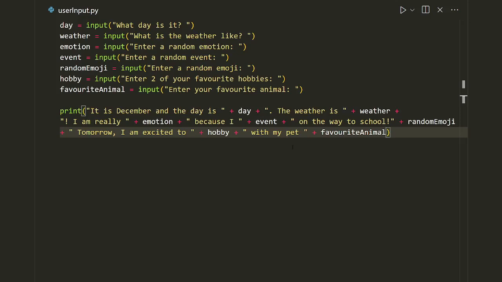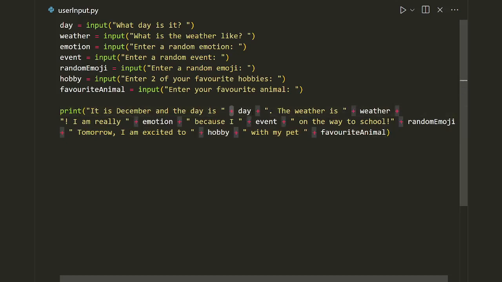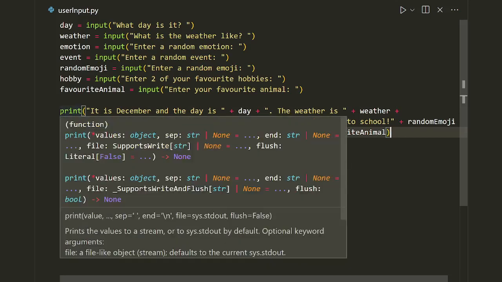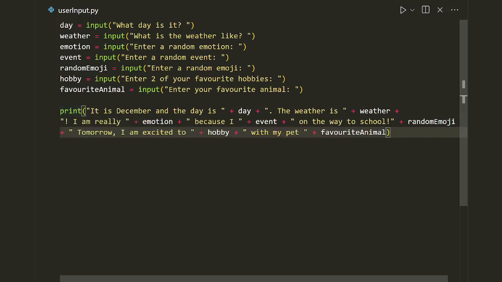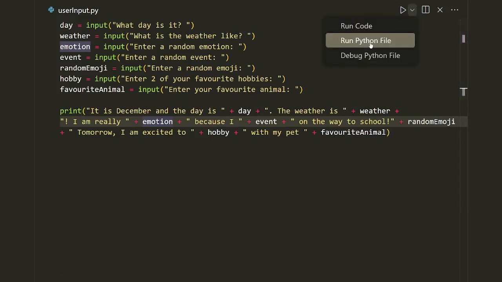Now you're going to write a fun program to help you test your skills in using variables and concatenating strings. So what I've designed is a small exercise. How this works is you're going to create a small story. It doesn't have to be real or anything. So I've just created a story here. I wrote, it is December and the day is day. And anywhere where I have included a variable name is where the user can input something. So the user could say Saturday, for example, and the weather is weather. I am really emotion because I event on the way to school, and so on. So let's run it and I'll show you how it works.